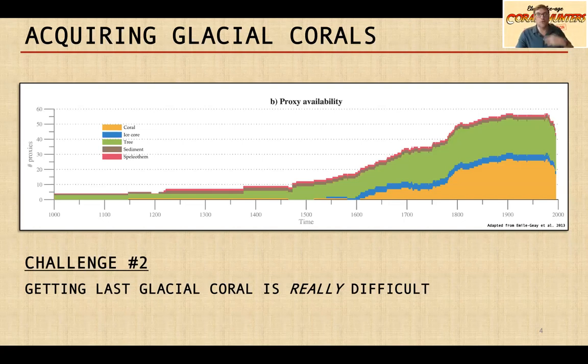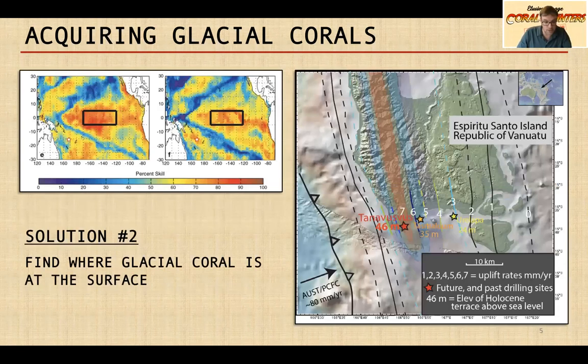So there are locations where tectonics has brought LGM corals to the modern surface. And one of those locations is Espiritu Santo Island in the Republic of Vanuatu, as you can see on the right image. This is an island in a nation of islands in the Western tropical Pacific. On the right, you can see that parts of Santo are uplifting at 5 to 7 millimeters a year, if you can see my cursor here.